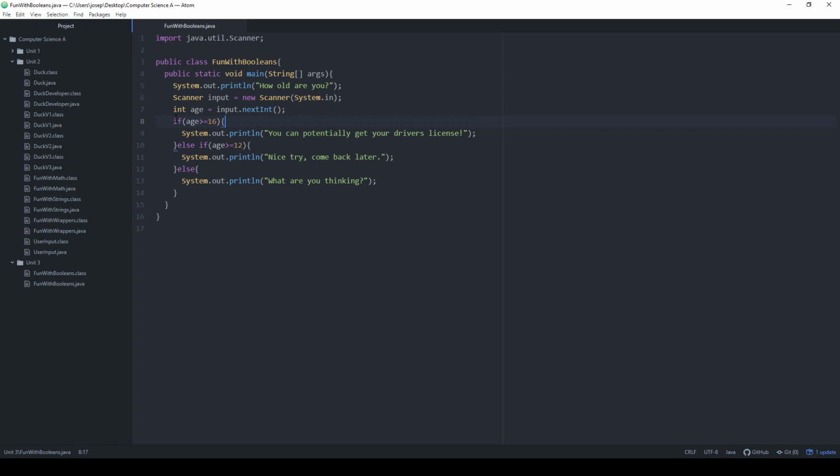So when I put in that first number, 29, this is true. But the thing is that this is also true. 29 also makes this statement true. Why did I not get both you can potentially get your driver's license and nice try, come back later? And the answer is that I will only ever execute one of these three things. Whenever I have these daisy chained ifs and elses together, I'm only going to execute one of the things.